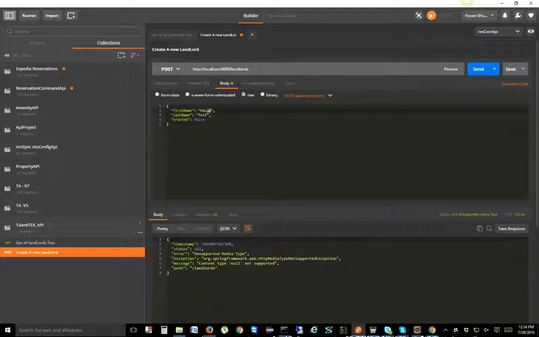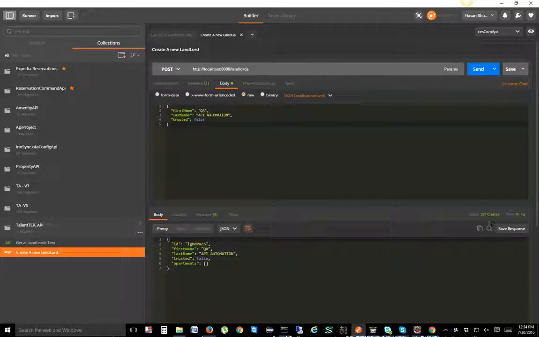So now we're gonna create another landlord. So let's say QA automation, API automation. So this is a new landlord we're gonna be creating through the Postman. So we're gonna go ahead and execute this test case. Now it says 201 created, and the new landlord has been created.